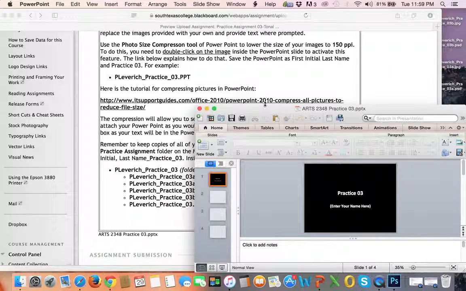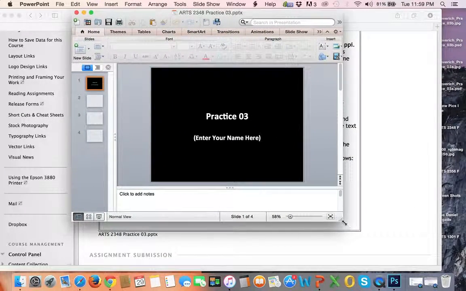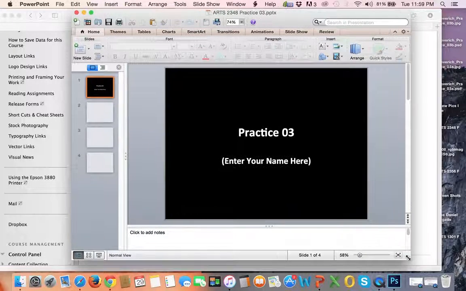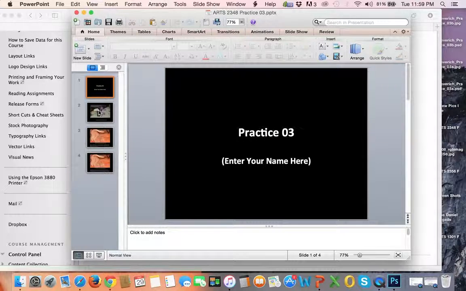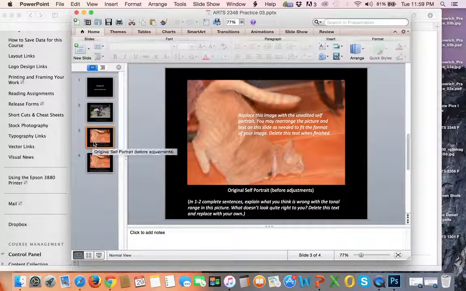I'm making this super easy for you. All you do is replace the pictures with the ones you worked on. So I've got practice 3. Just enter your name right here, and delete this picture and put in the edited one that you did. Then your original picture is going to go here, and just write a couple of complete sentences about what you think needs to be changed on this, why this picture doesn't look good.